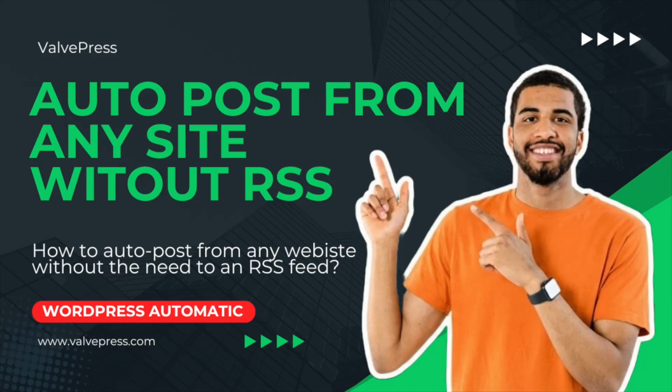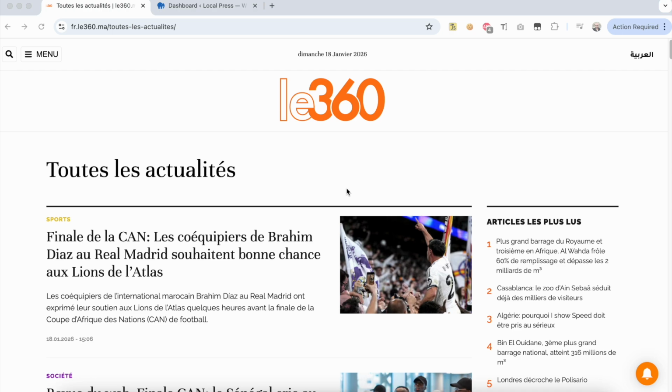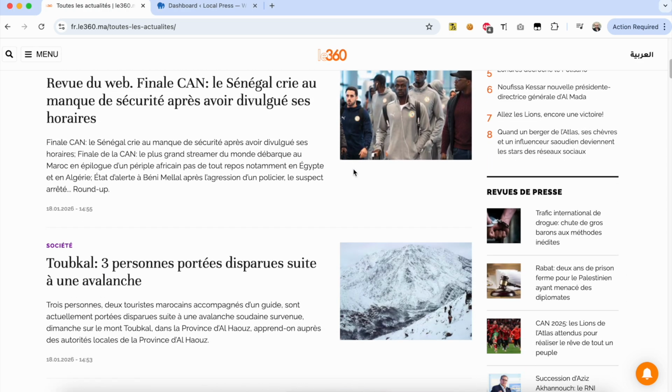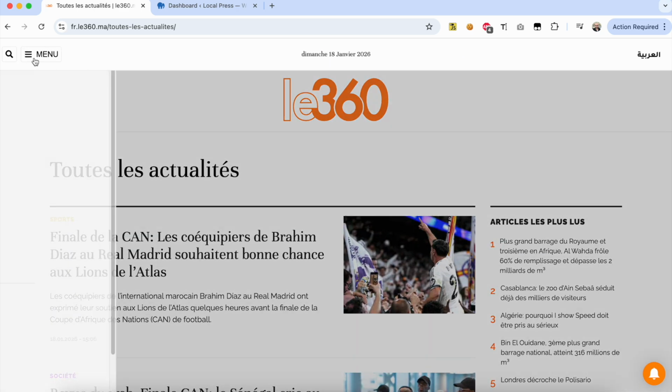In this tutorial, we will learn how to auto-post from any website without the need for RSS feeds. Here is an example site in the French language that does not offer any RSS feed to post from.